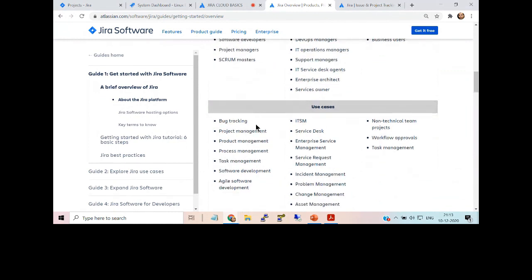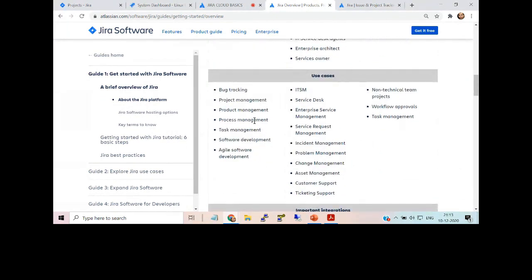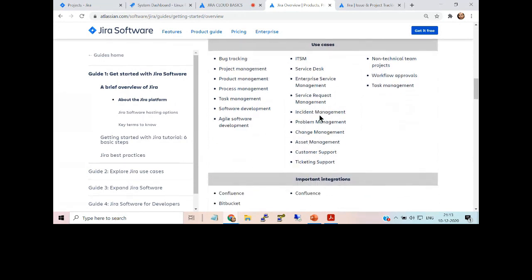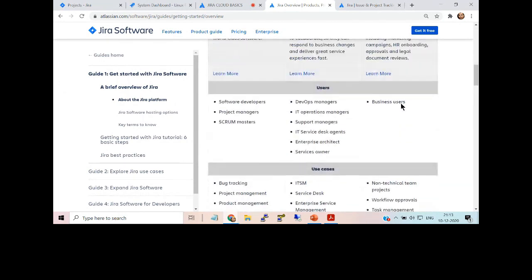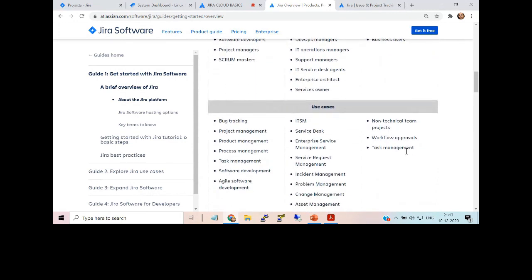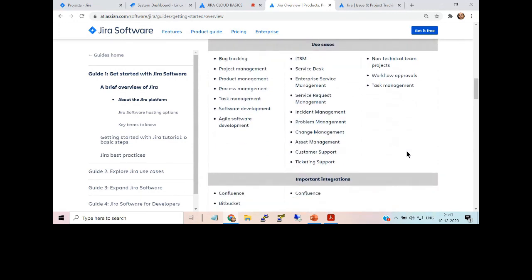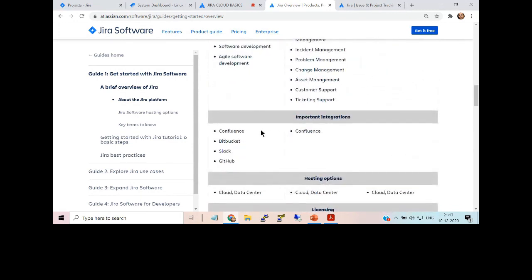The first one, Software, they use it for bug tracking, project management, product management, process, all these. This is more the service management, and you can also use it for DevOps. And this is more for business teams. And again, you can integrate with other services of Atlassian.